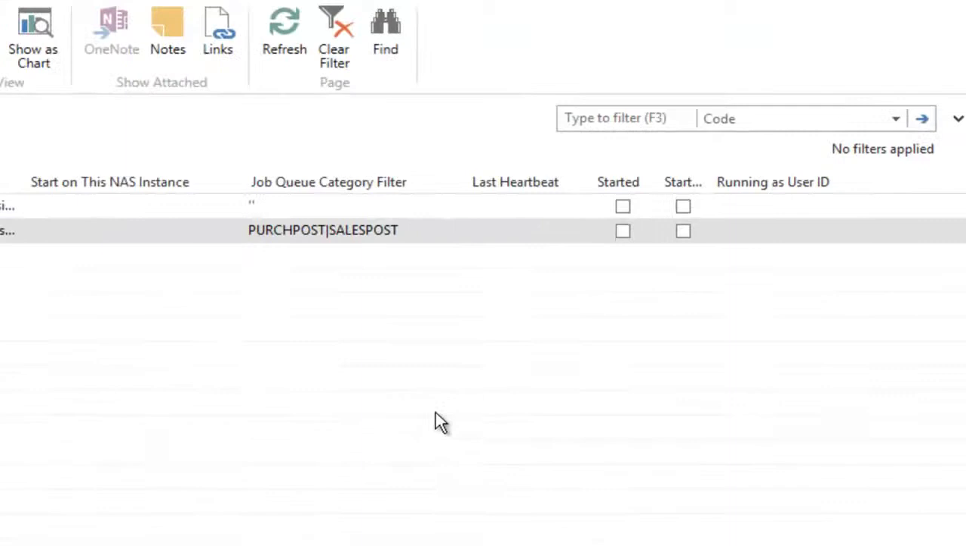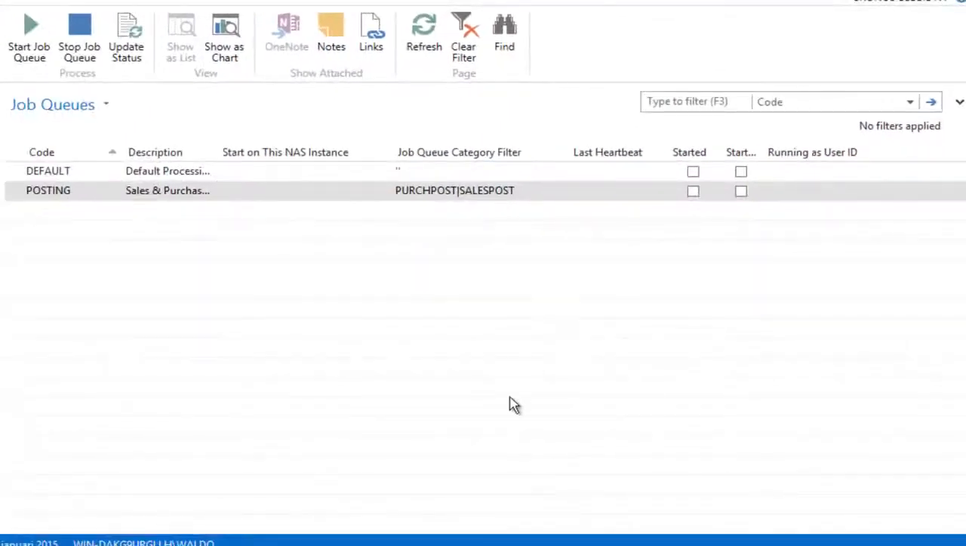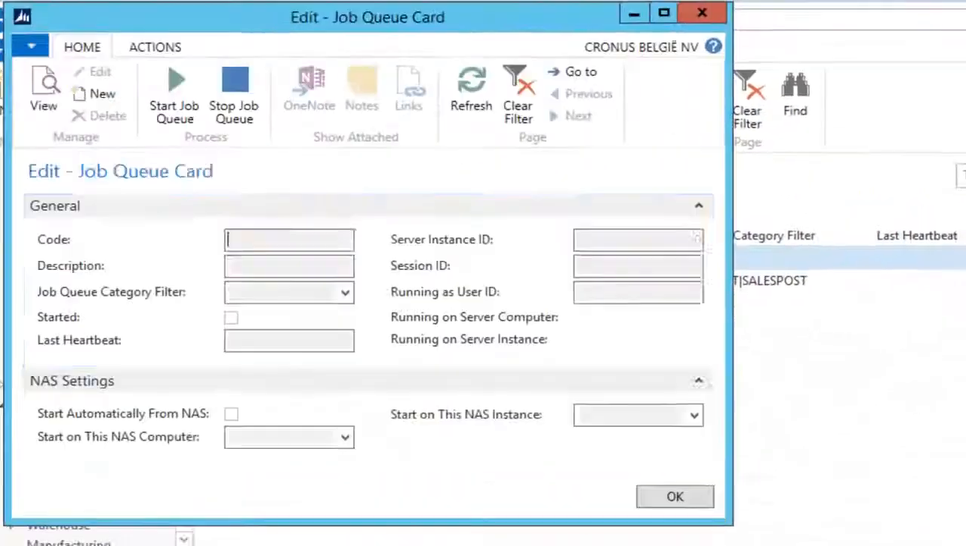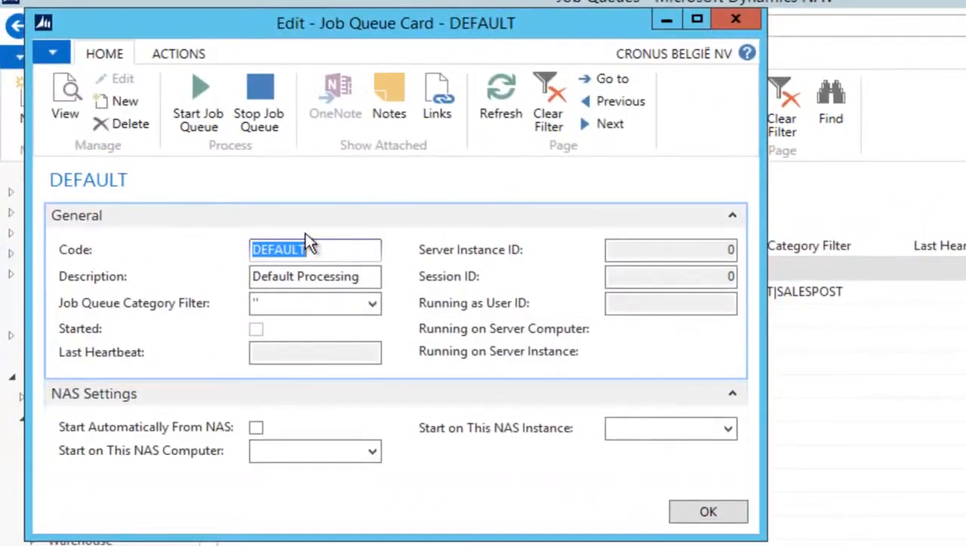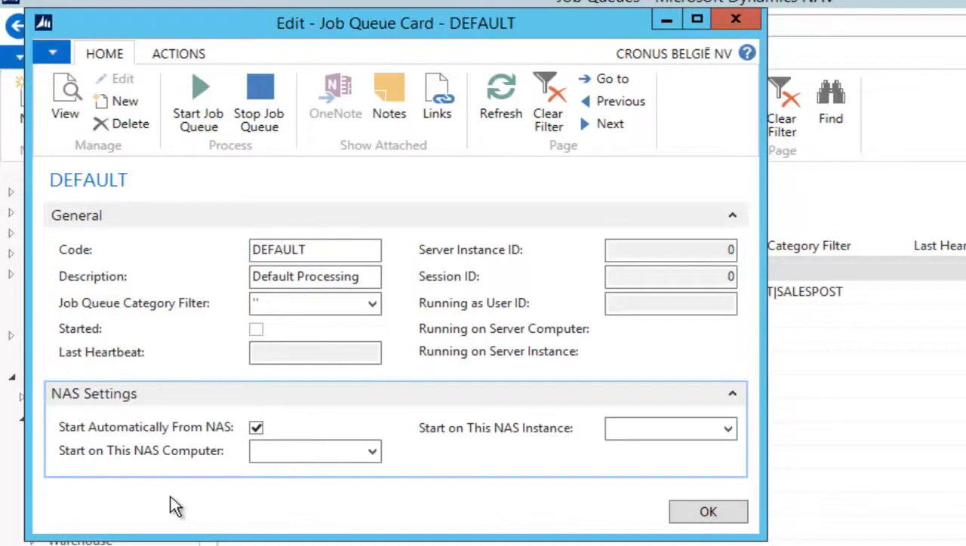moment. To start a job queue, we will see that later on, but I can just start the job queue manually or doing it with a NAS. And I set it up here. Like if I want the default job queue to be started from NAS, I just enable it here.